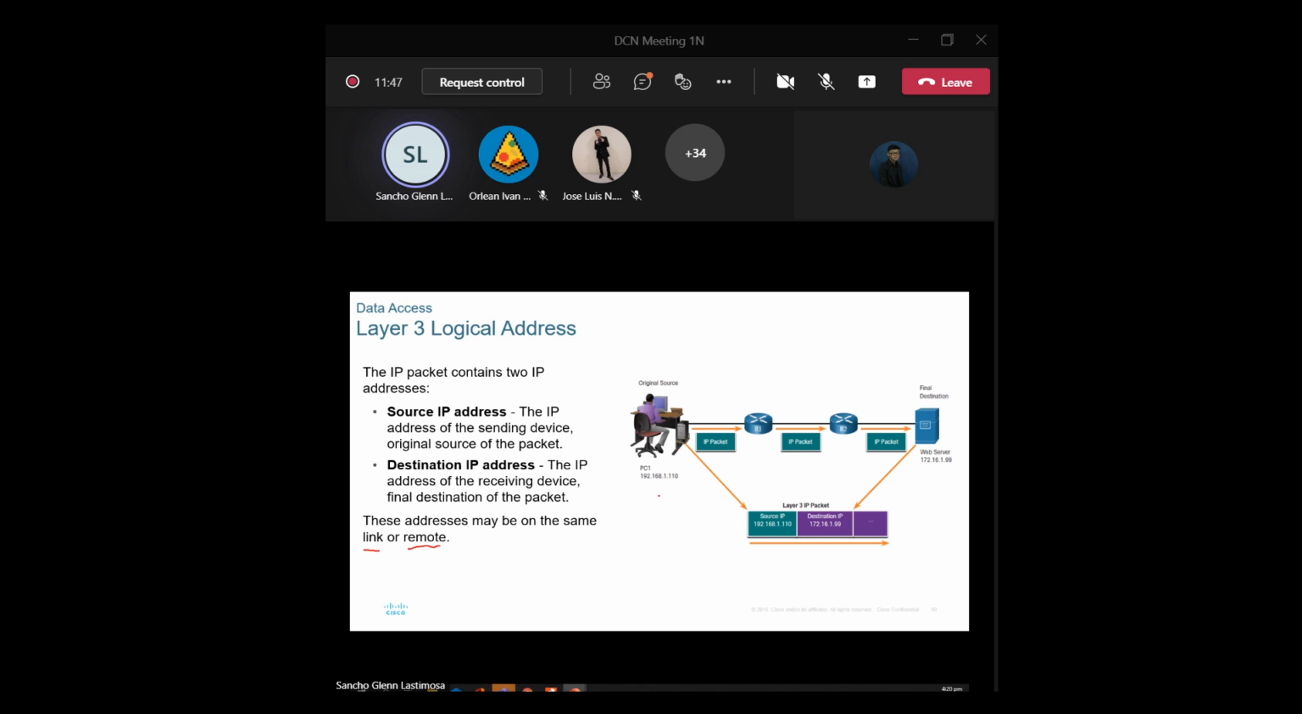So ang ating diagram, this is the source IP and the final destination is the web server. Okay, so ang nakalagay dito ay 192.168.1.10. Ang ating IP address ng web server is 172.16.1.99. That would be outside our local network. So that would be remote. Kailangan tawagin si router. So IP packet, then pass kay router, IP packet, then bababa kay layer 3, IP packet ulit. And then the final destination.